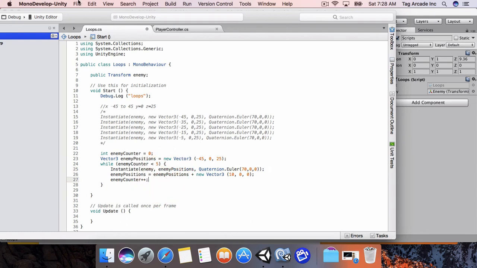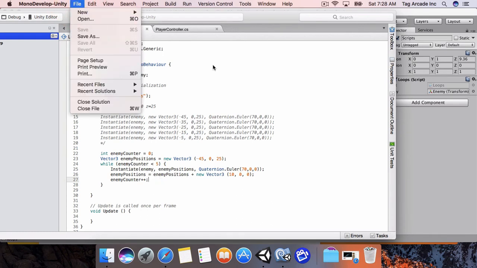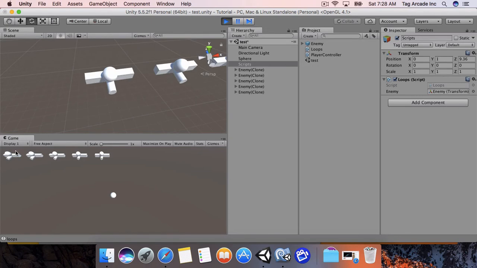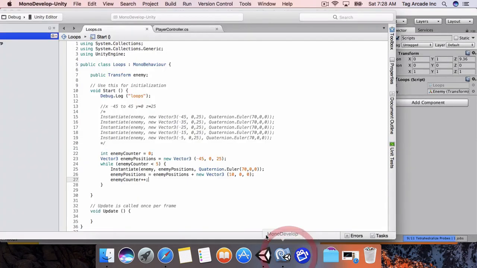So we're going to create our new enemy at our enemy position, which we define down here, with our rotation. Let's hit play in Unity 3D, and we have our 5 objects. Okay. When you start doing loops, you're going to do this a lot, where it's enemy position equals enemy position plus some value.